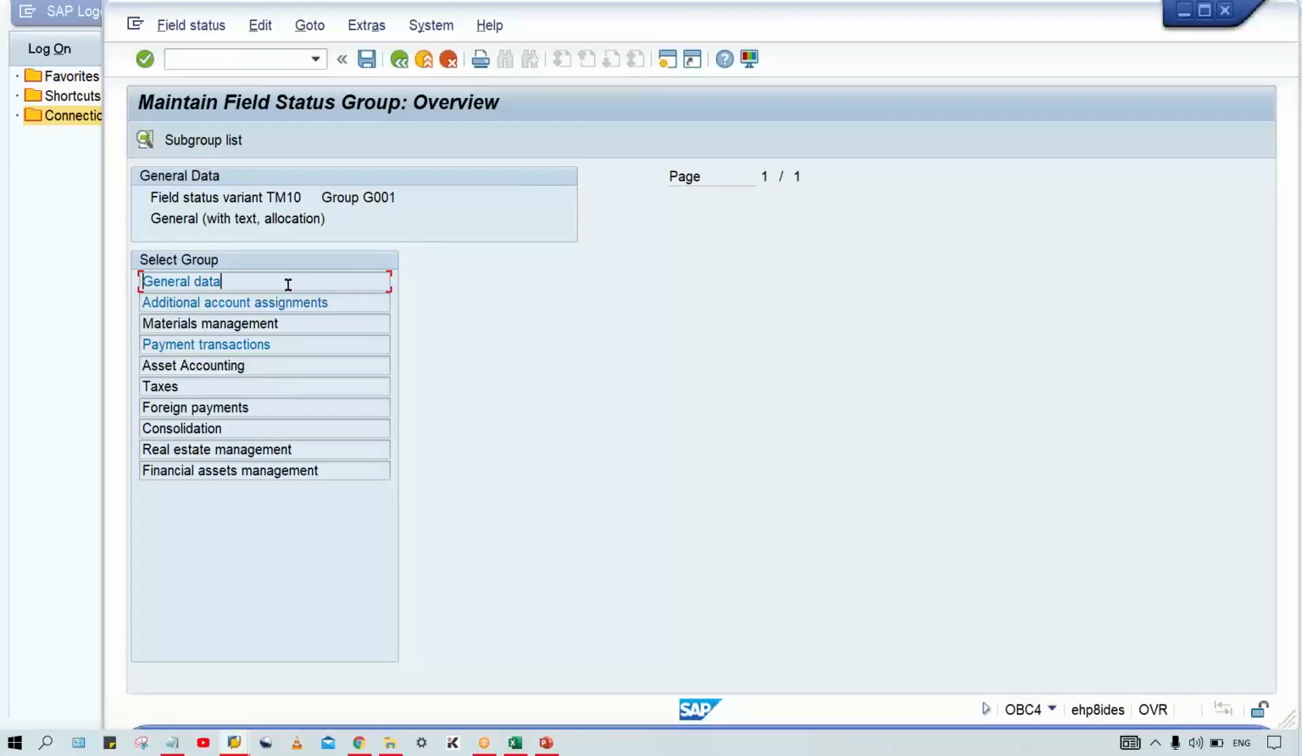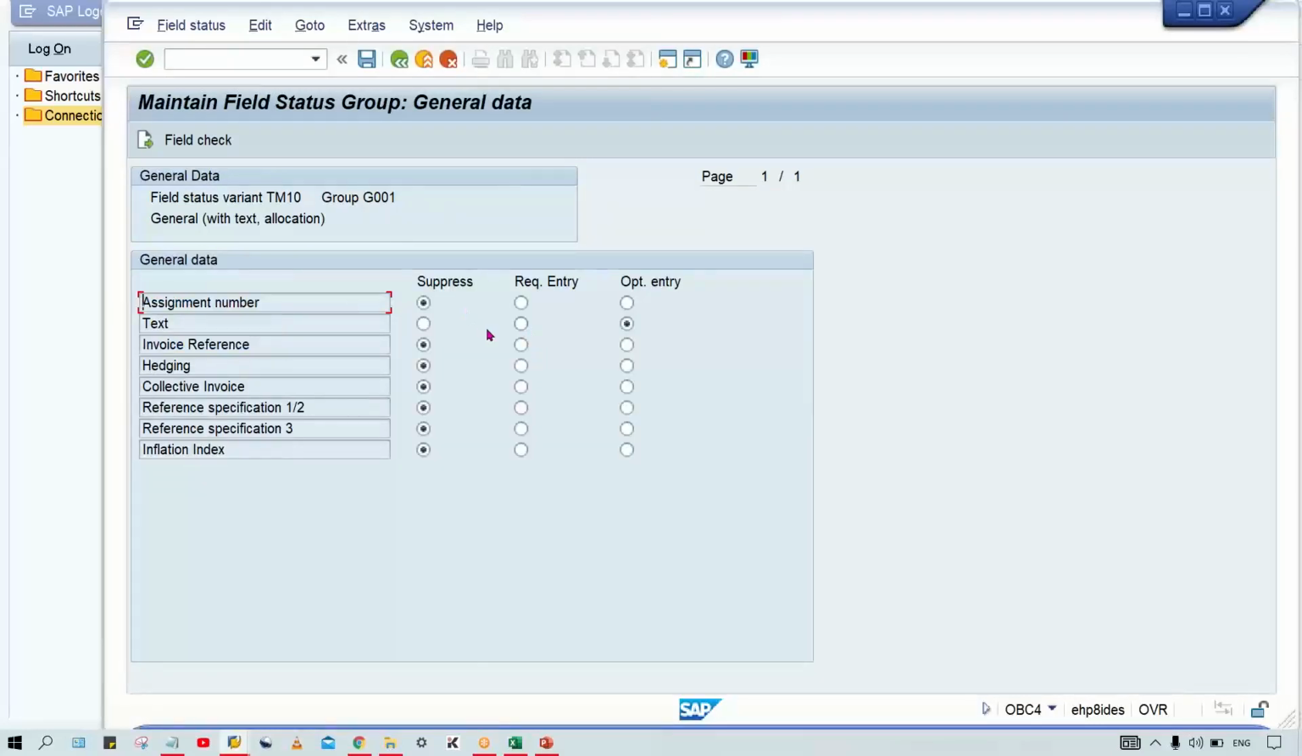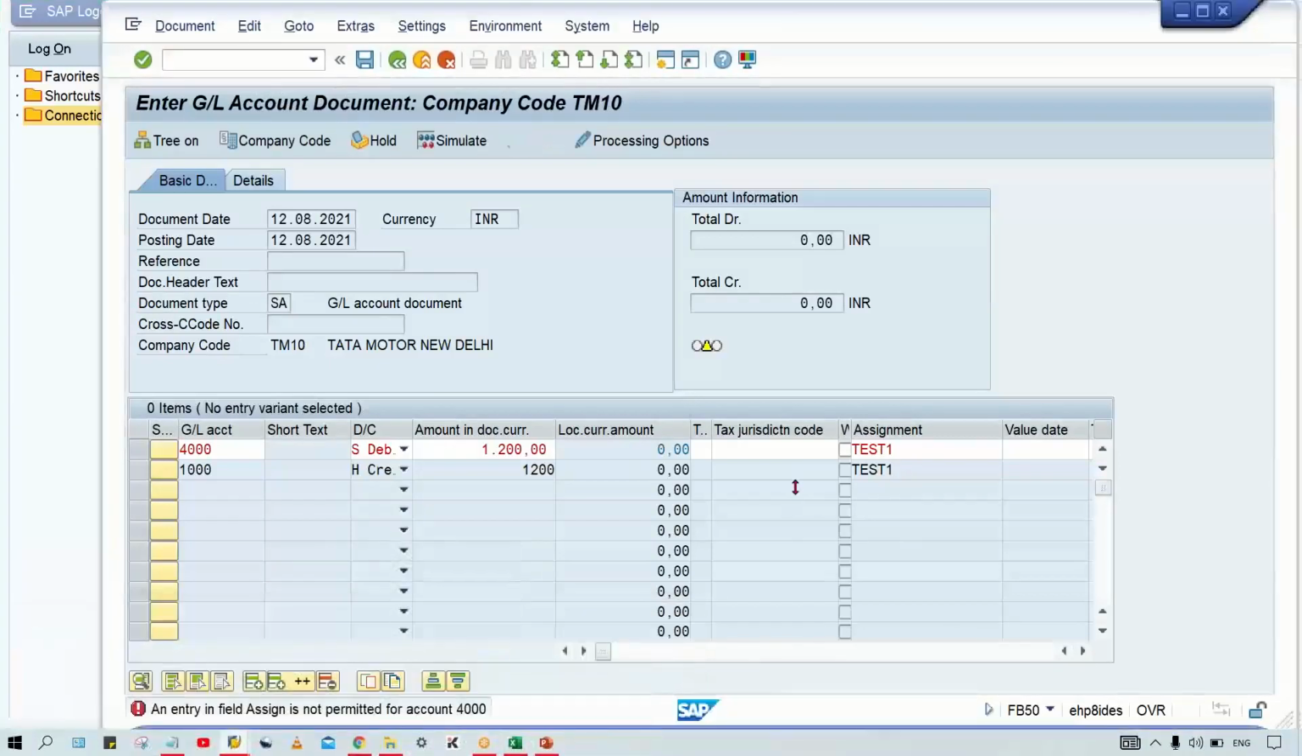Now the question is, when we have suppressed a particular field, this assignment number, in F-02 the entire field itself disappeared. The field was not appearing at the time of transaction posting. But here the problem is, the field is appearing. Why is it appearing, guys? Why is it not disappearing? Can anybody explain the logic? Put some stress on your head, guys. Think and say something. Tell me.